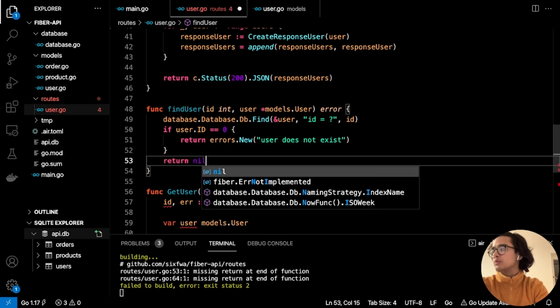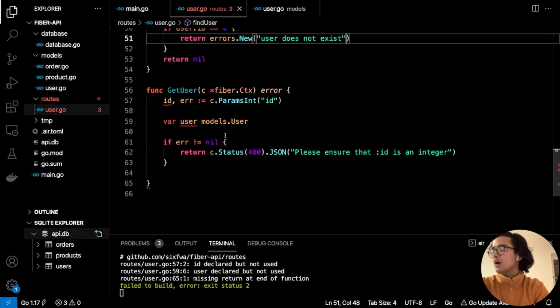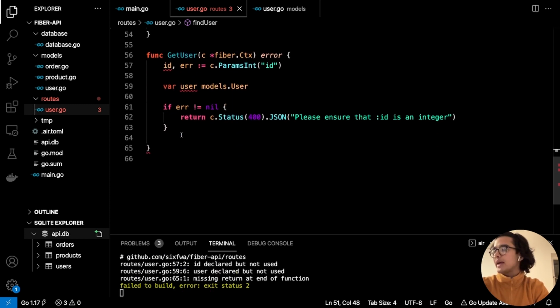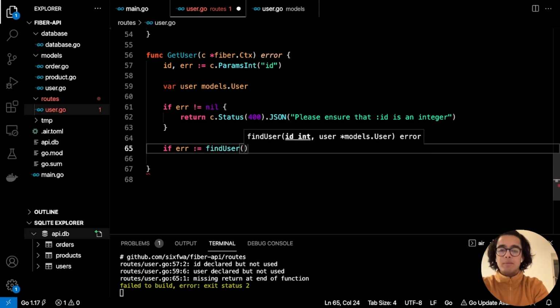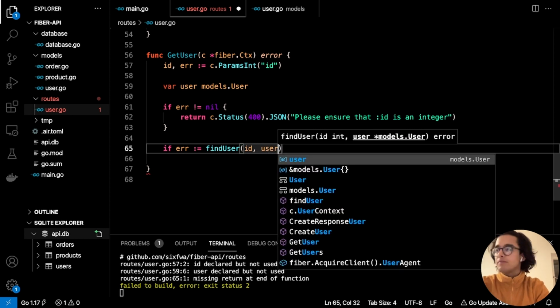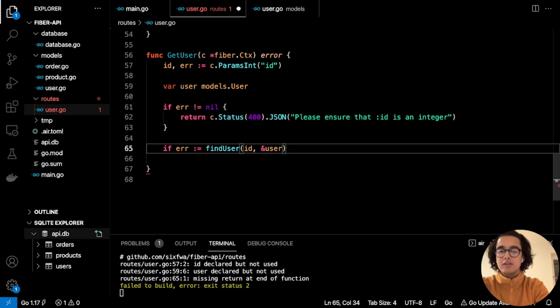And then finally, we'll just return nil. Okay, so back at our get user, we can say if error, and then set that to find user. We can pass in the ID and then the user itself, which is a pointer, so ampersand user.